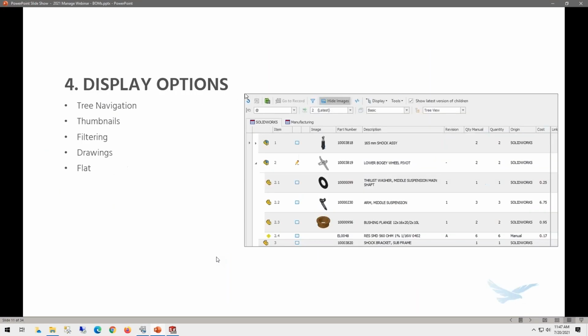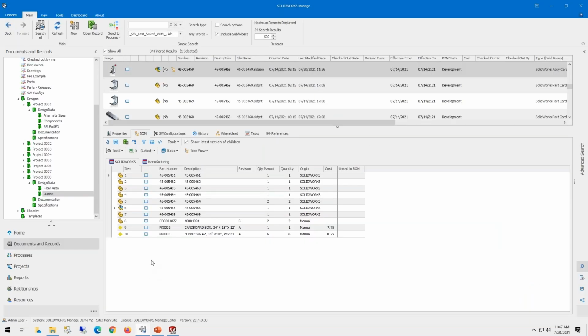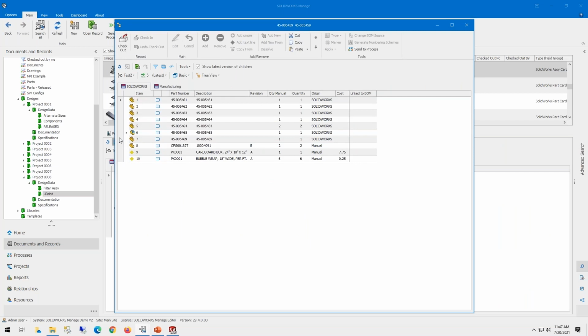All right, let's display options. So we looked at how we add things into the BOM, but then if we want to look at the BOM in different ways, we have some options in PDM, right? We can look at the indented BOM, we can look at parts only, we can look at just a single level. It's fewer options here with Manage, but some of them are ones that get asked for every day.